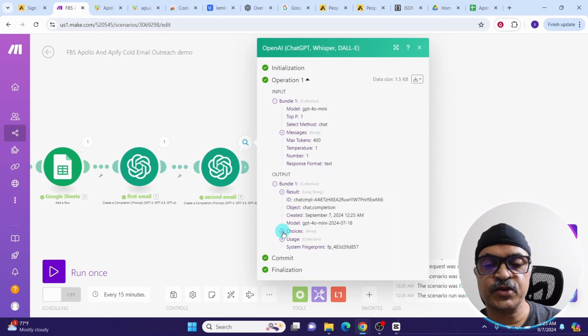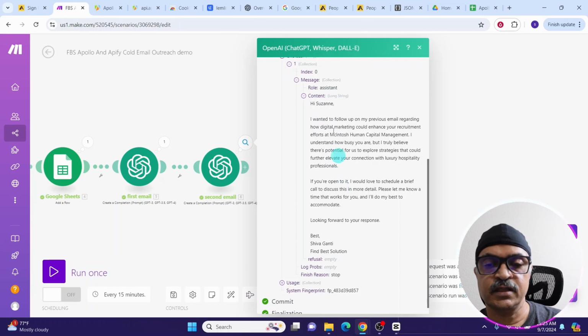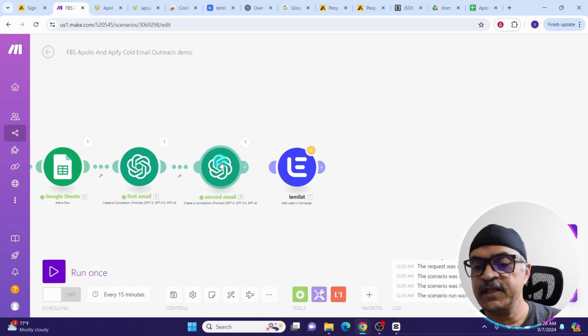You can expand these choices and then expand one and then expand message and expand content. So you can see this is the email that is composed by artificial intelligence. Looks good. Close this. We can see the emails are getting composed properly, which is what we wanted. Let us continue with our final module that actually sends out these cold emails that we composed using artificial intelligence. Now connect back this module so that you can configure it.